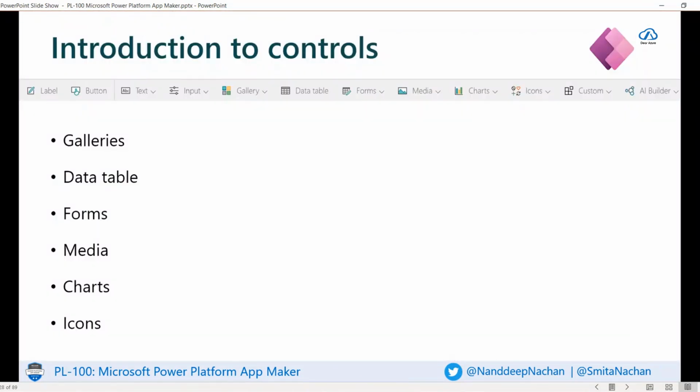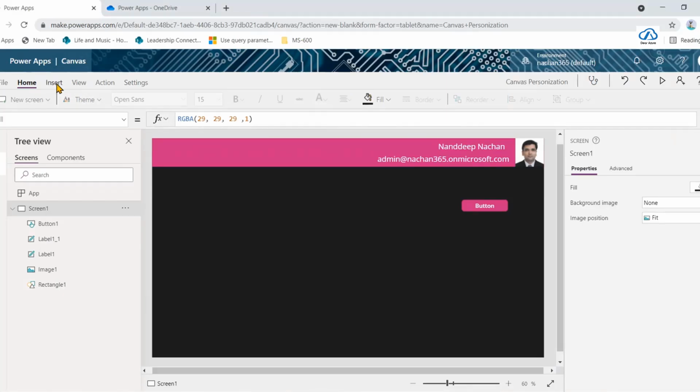Okay, so again, let's have a look at all of those controls that we have here quickly. Controls will obviously help you to create a better experience for the user and collect the appropriate data. All of those controls will be available to you from this insert menu. So if I go back here, we have all of those controls available.